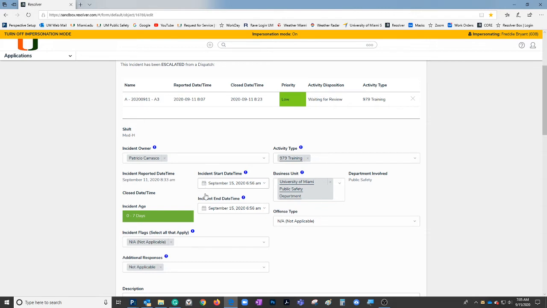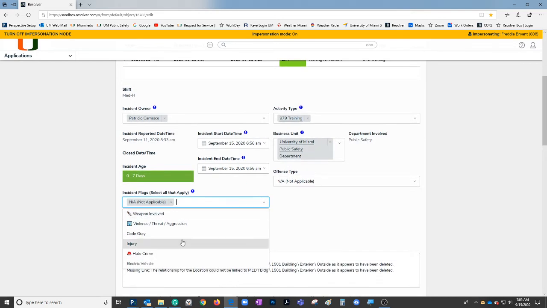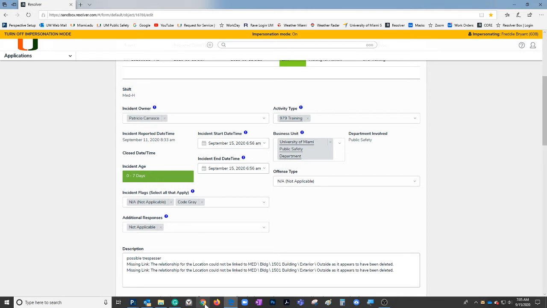You need to make sure that the dates and times are correct. If there are any incident flags, you can have multiple here. So if there's a code gray, especially for UMH supervisors, you're going to include anything in there. Again, this is training, so I'm making changes. All this will be new when we go live.